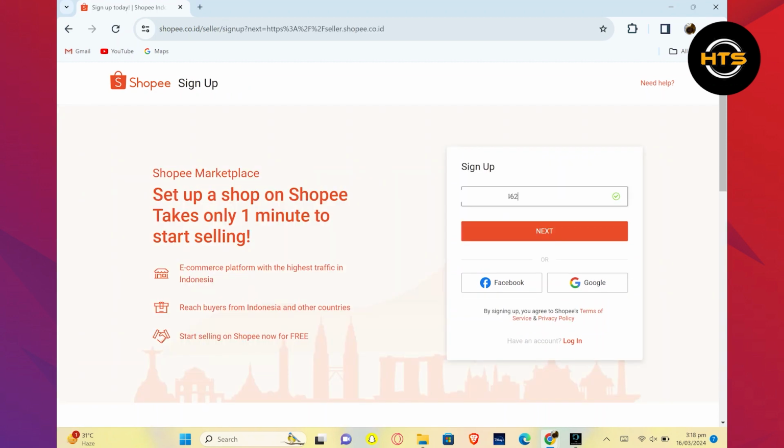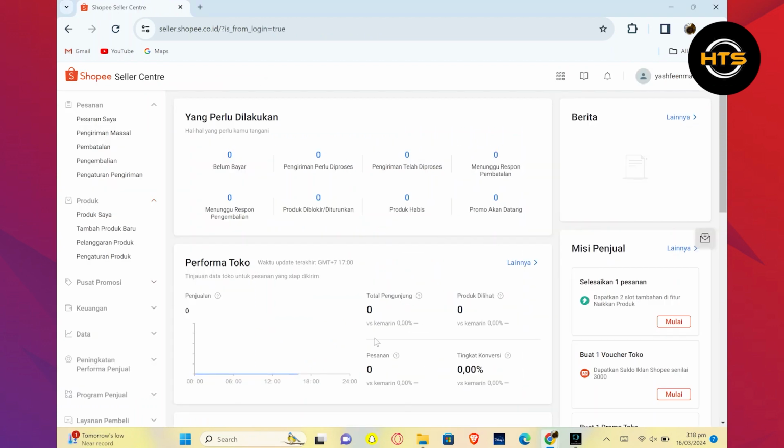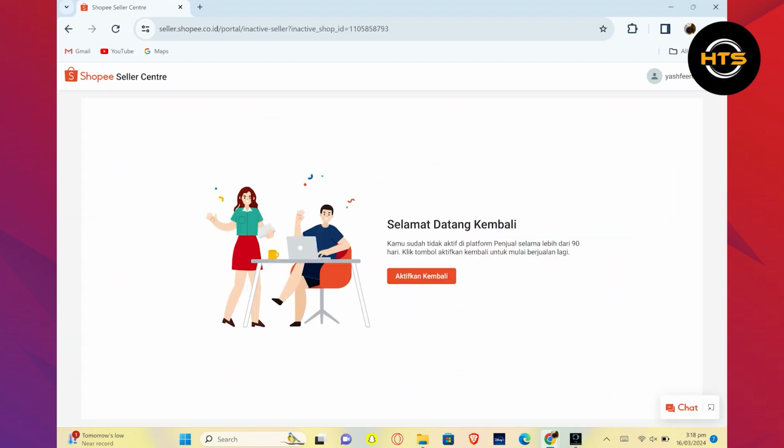Firstly, add your phone number to continue. You can also continue by choosing your Facebook or Google account. Click on Continue to proceed further. Once done, you'll be taken to this dashboard. Your Shopee shop account has been created. You can now use it.